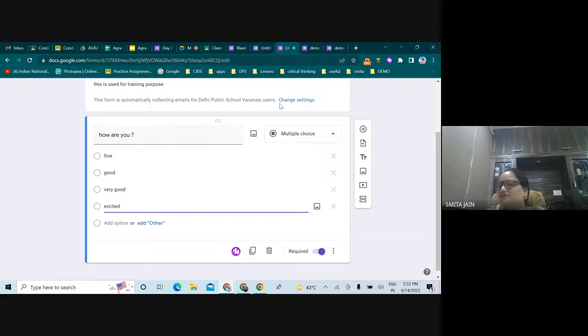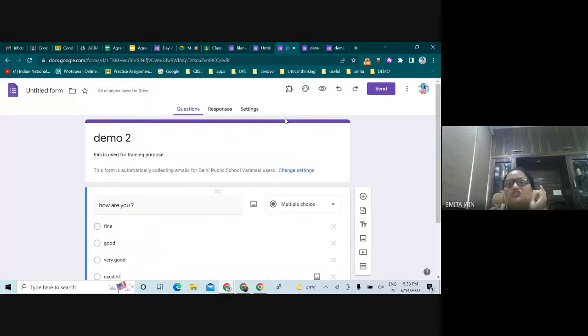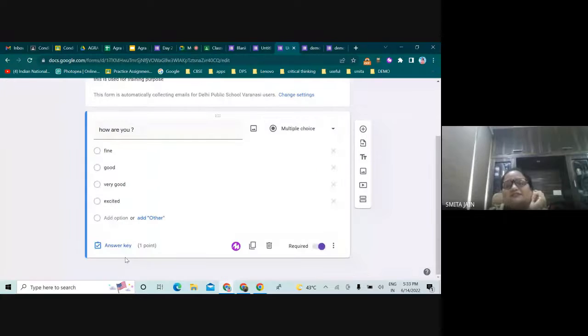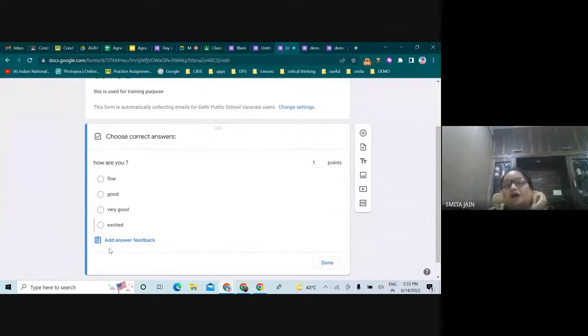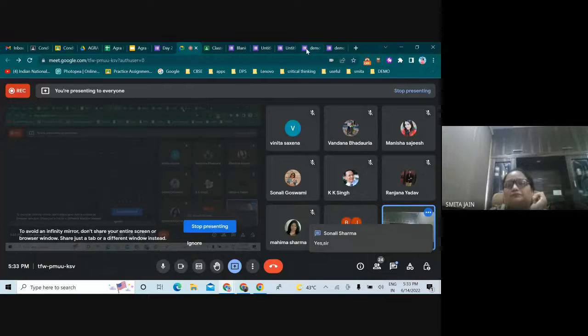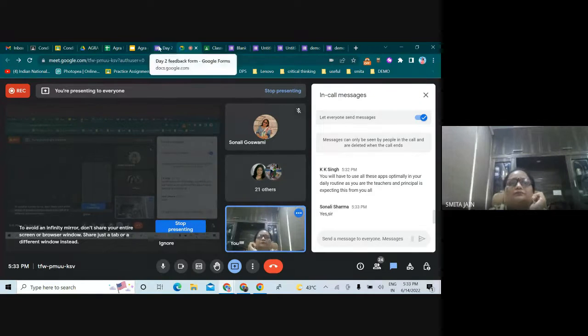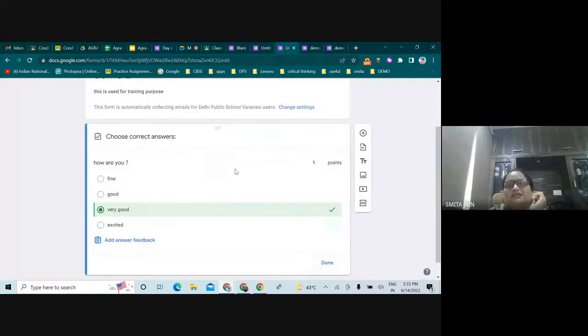Now, if it is not a quiz, I am not marking it with numbers. If it is just a question, anybody can give any answer. If I am framing it as a quiz, let me define that here. Now I have to give a correct answer also here. Like I say, the answer is very good. Now this has been ticked here. So this is the correct answer. The correct option we have to give for the student so that it is marked.